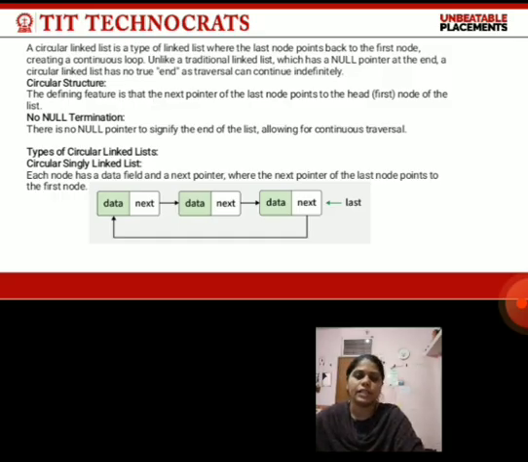Basically, the circular linked list is of two types. The first one is the singly circular linked list. Here each node has a data field and a next pointer, where the next pointer of the last node points to the first node. So the last node does not have a null value; it contains the first node's address.